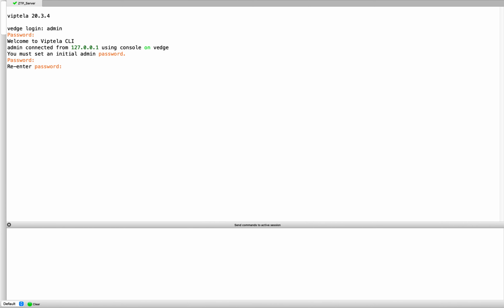Okay, it will ask you to change the password. You can give a new password if you want, right? So there you go, that's my ZTP server. It's plain and it's fresh, doesn't have anything yet. So let's get into the config, right? Let's do some minimal configuration.